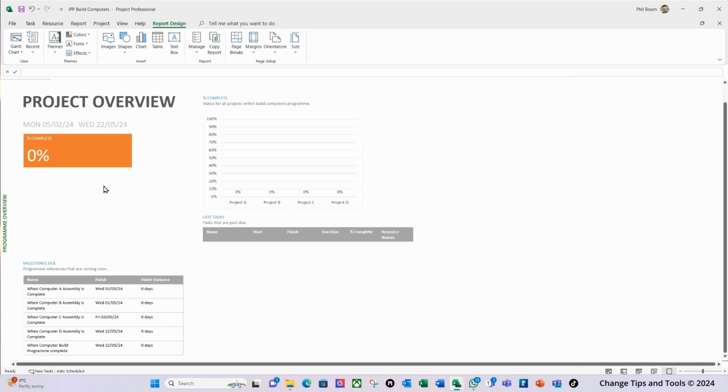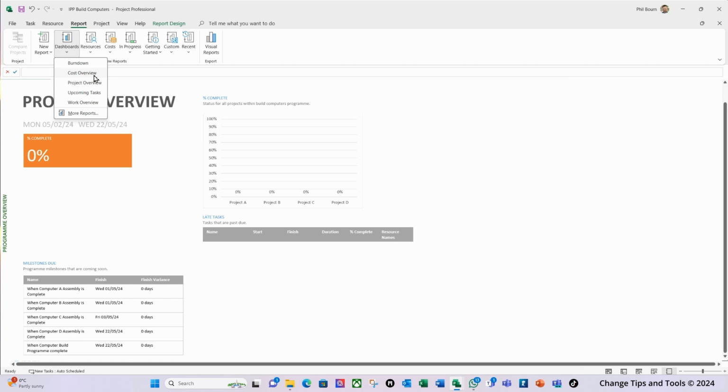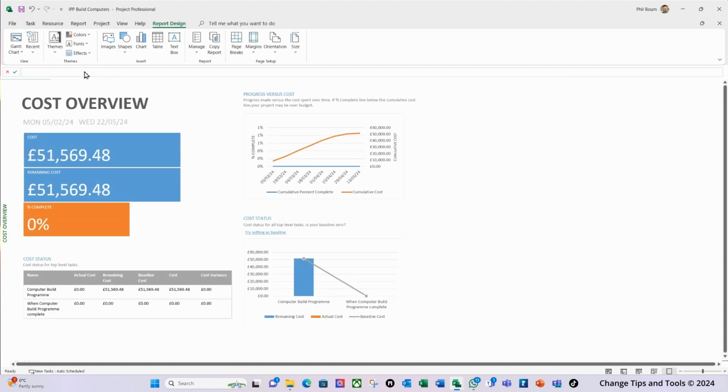So what I'm going to utilize is I'm going to go to my report, and I'm going to go to my dashboard, and I've got a cost overview here. And what I'm going to do is I'm going to pinch some information or some elements from this report. So I'm going to take this, the cost and remaining cost, and I'm going to take this cost status where it's showing me the remaining cost, actual cost, and baseline cost by program here. But I'm going to turn this again, like I did with the percentage complete. I'm going to make it by project.